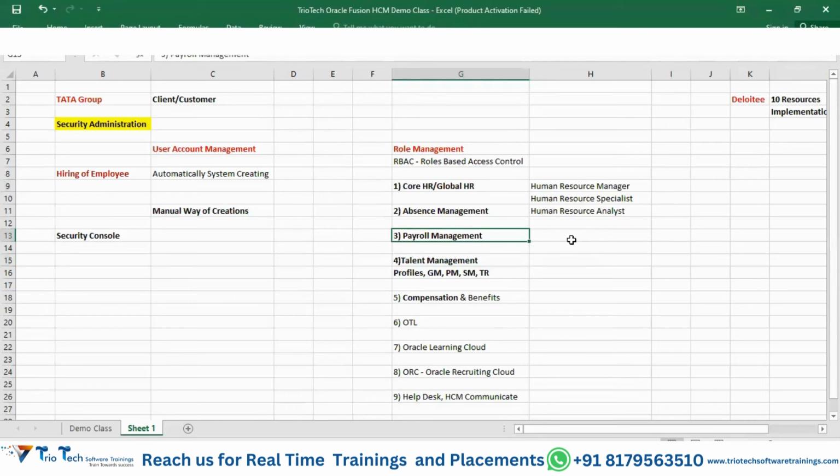For the Payroll module, in order to access the Payroll module and that module's related functionalities, we have roles like Payroll Manager, Payroll Administrator.